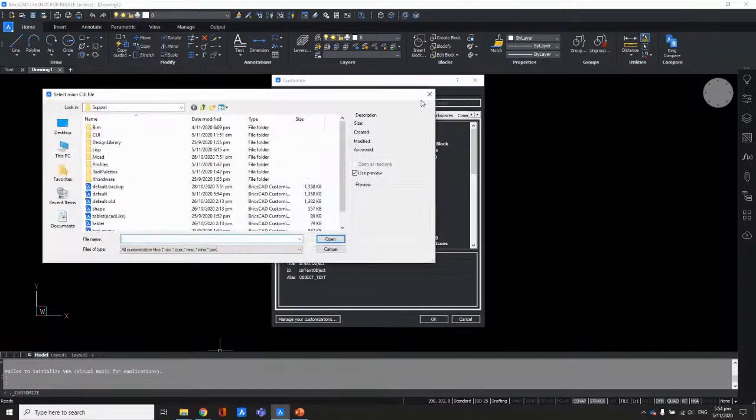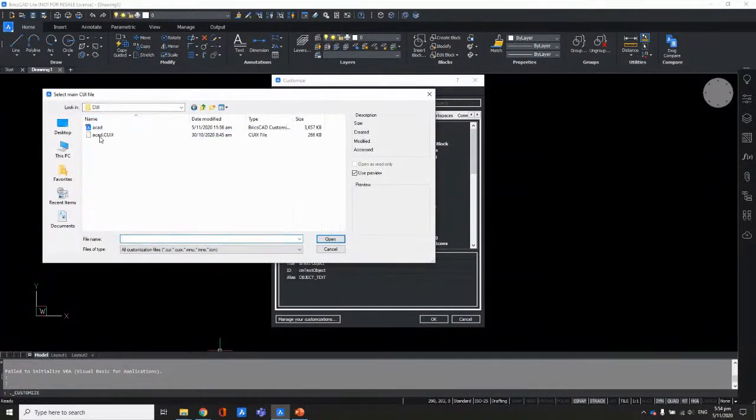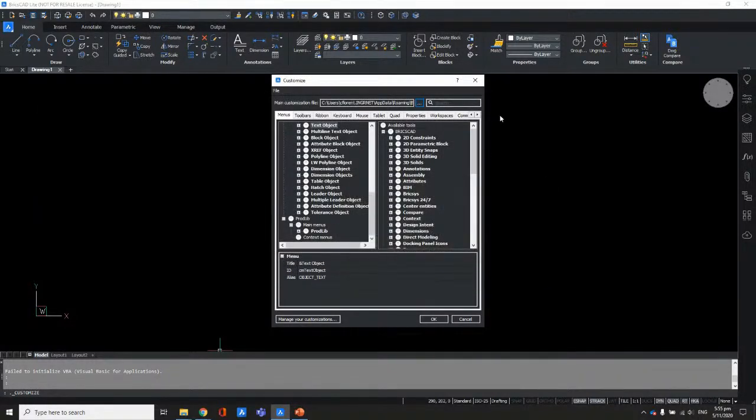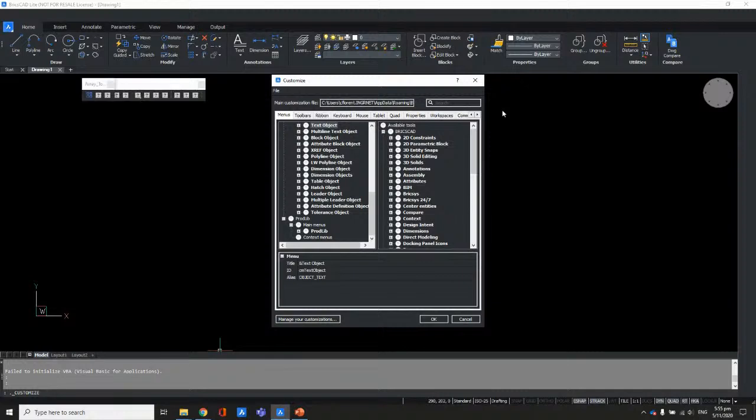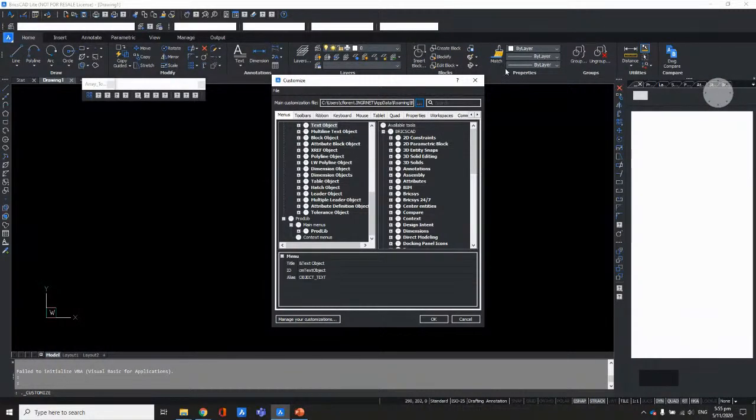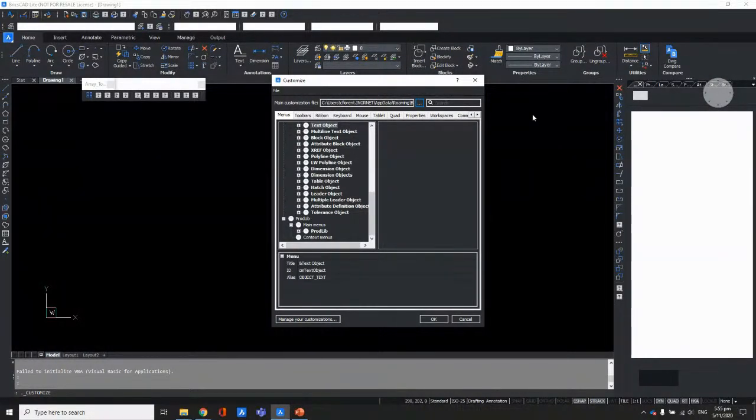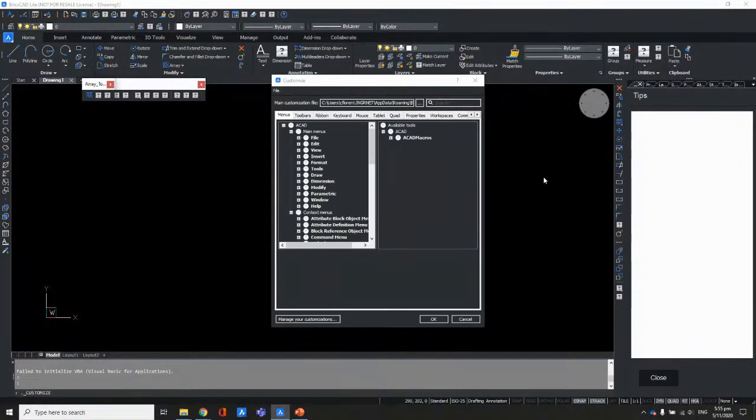Actually, I'm using the default of BricsCAD, but if you want a different one where you copied it over, just choose that and open it. And you will see that your interface will be changing for you. If this is the interface that you are used to, then you'll be happy to know that you can immediately use that interface as well. Just copy it over to the BricsCAD file path.